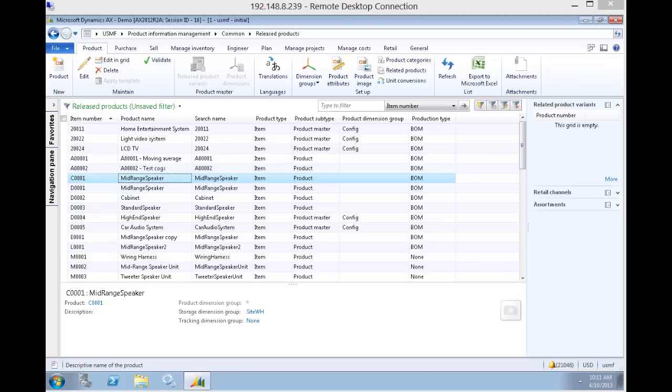Hello. Today I'm going to show how we addressed a common request from many of our customers. Clients told us it would be nice to use existing items to create new ones and be able to copy all the settings.